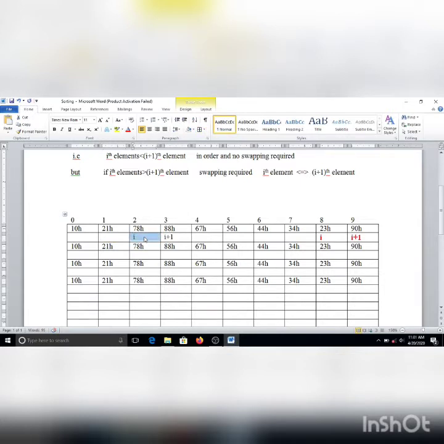Again the condition is satisfied, so now again increment I. At this position the condition is not satisfied, so we need an exchange between these two elements. In order to perform the exchange or swapping, we can use any temporary variable. For example, let us take a variable A. Right now the array name is source.